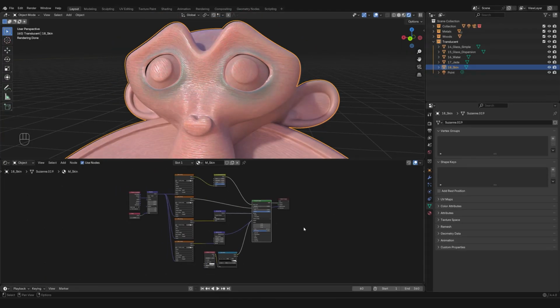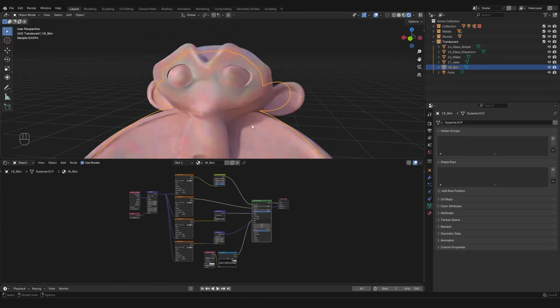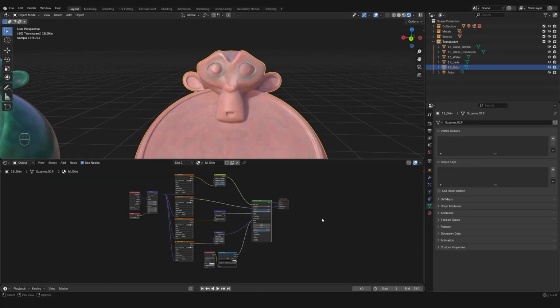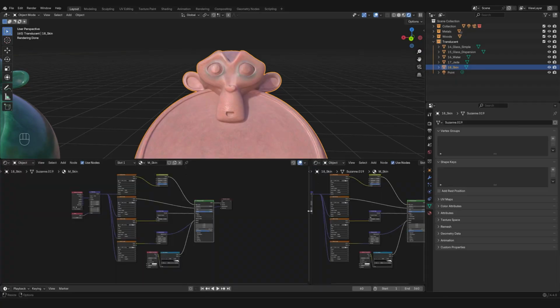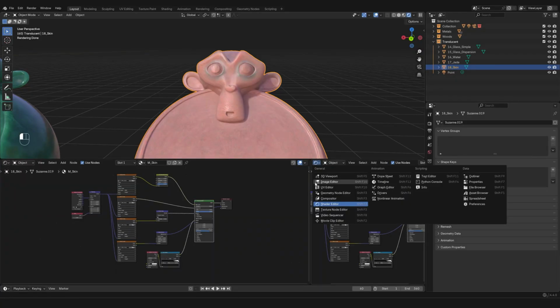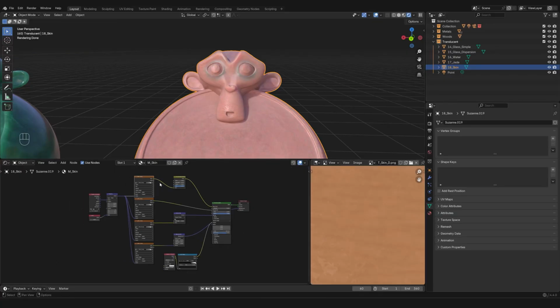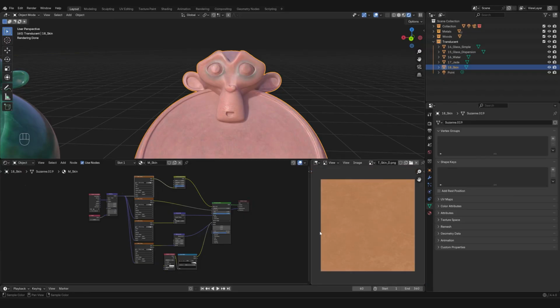Now, differently from previous materials like the Jade, what we have here is a texture-based material. So what I'm going to do here is right-click, split vertically, and change this to image editor. And from here, when I select this one, we can take a look at the texture that we have in.